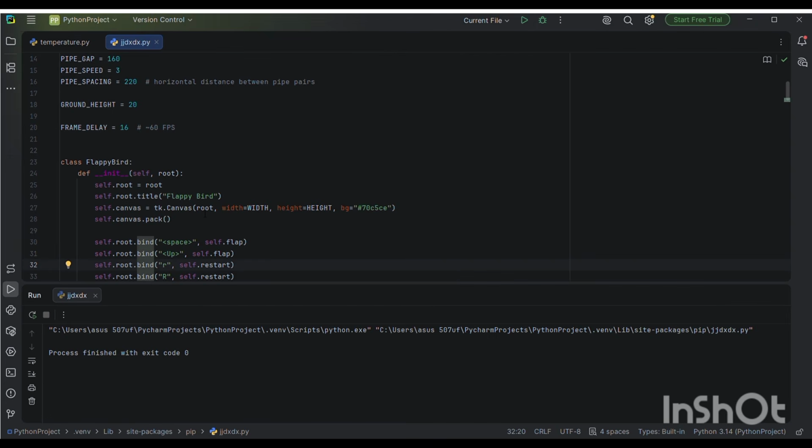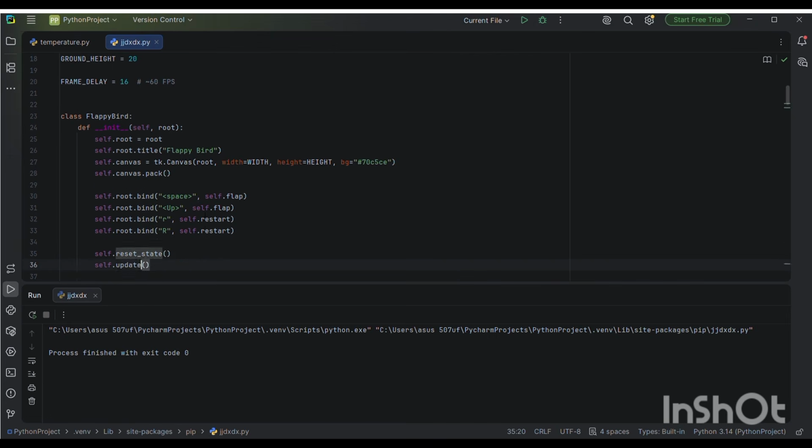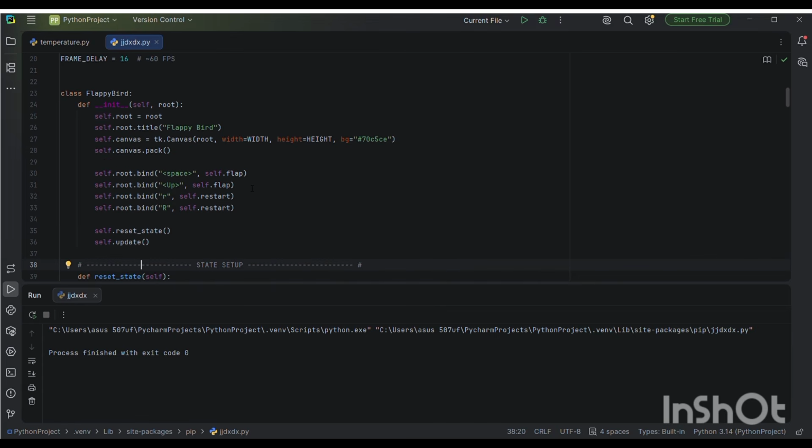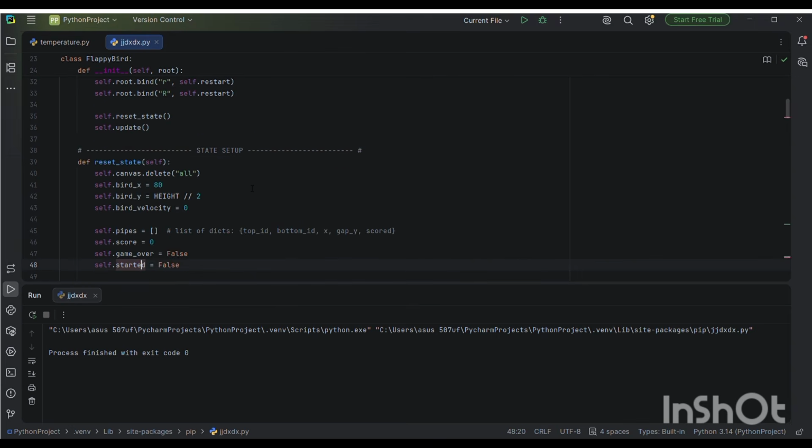The main part of my program is the FlappyBird class. Inside the class, I have different functions that control different parts of the game. The __init__ function is the first function that runs when the game starts. Here I create the game window using tkinter's canvas. I also set the keyboard controls. The spacebar and up arrow are used to make the bird flap, and R is used to restart the game.